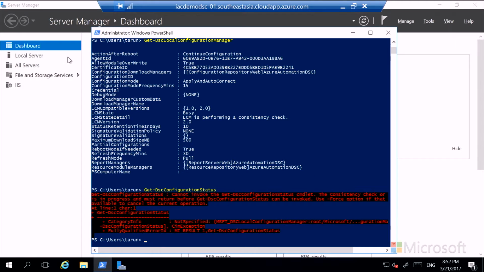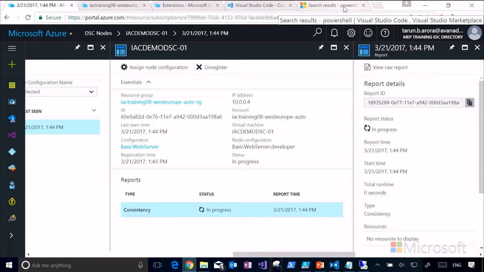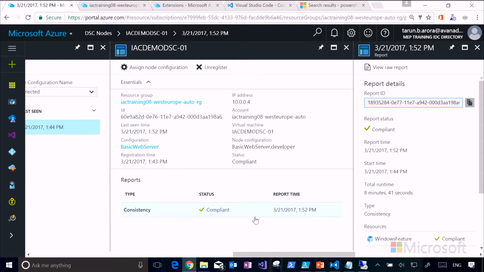But as you can see in the background in the server manager, the IIS role is starting to show up in the server manager, which means the DSC configuration that we'd applied to this node is in full flight, is being applied to this node. So it should complete in the next minute or two. Virtual high five. The status is compliant now, which means that the DSC configuration execution on this node is completed.